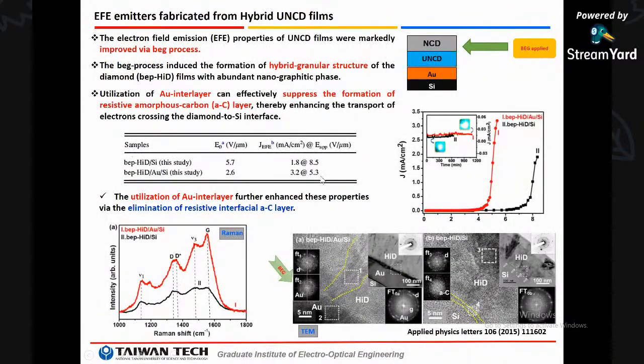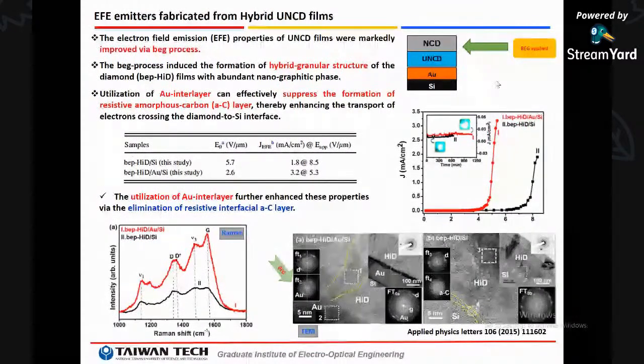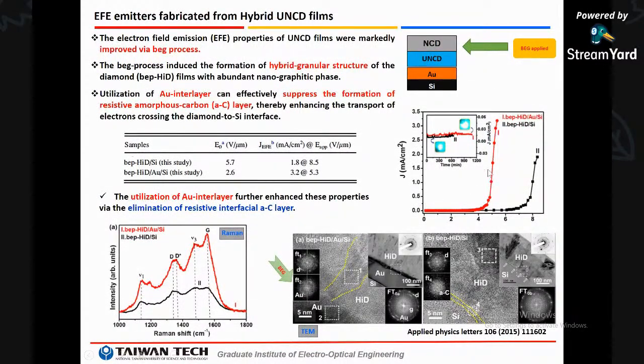Here we make some changes. In the previous slide I showed you only diamond, right? Here, using UNCD, we add another layer called NCD, meaning ultra nano crystalline and nano crystalline. Here we applied the bias at this level. We usually use only a silicon substrate, but here we add a gold layer, an Au layer, to increase the performance. As I mentioned, our ultimate goal is to get a low turn on voltage, right? So here you can see again we decreased the turn on voltage to about 2.6 when we use the gold layer.